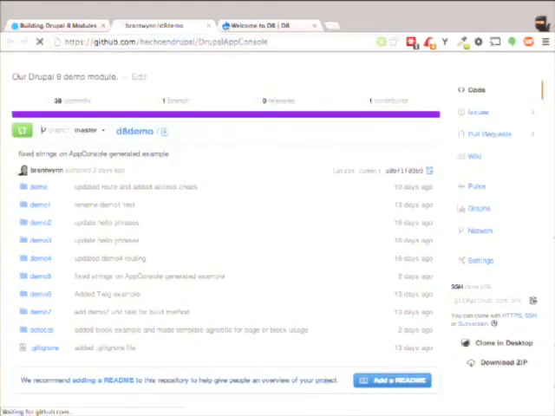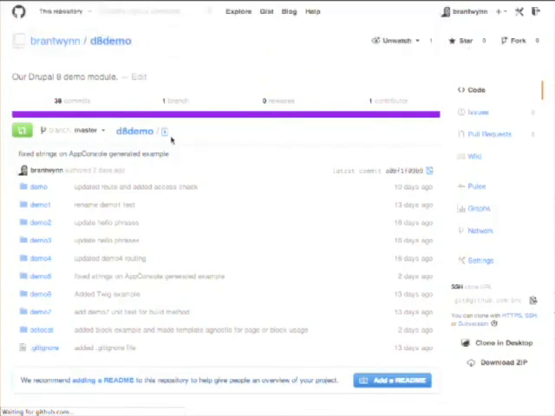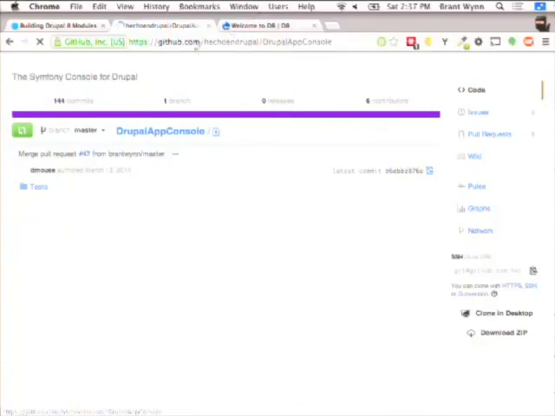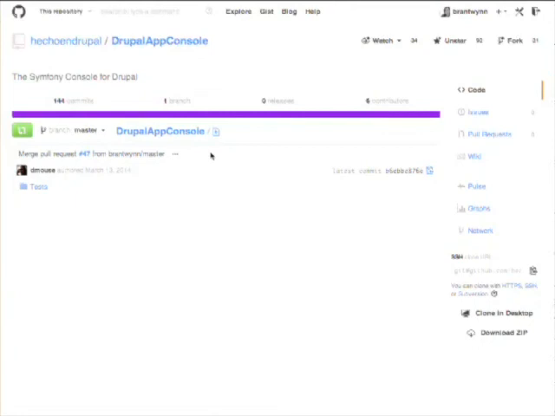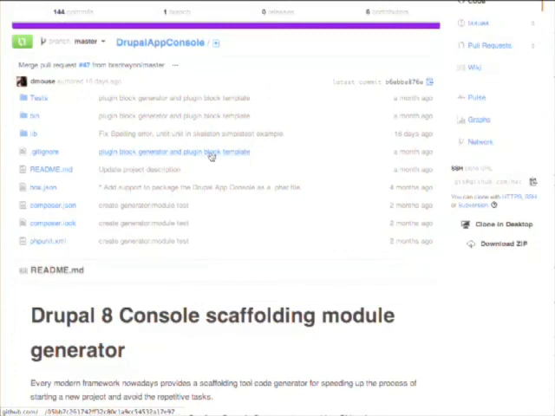So one cool project that you can pull down, if you're comfortable using Composer, which you should learn if you're not, is this project. It's github.com/HONDrupal, and it's the Drupal app console. In many PHP projects, there are these scaffolding modules, scaffolding generators. So in this case, we have a module generator for Drupal 8 that runs on the Symfony console.